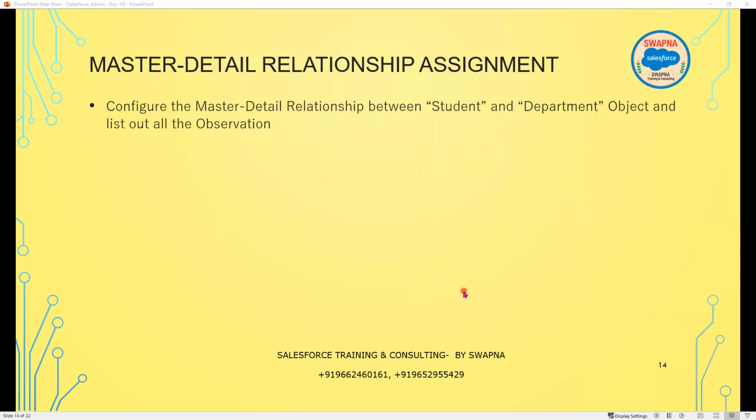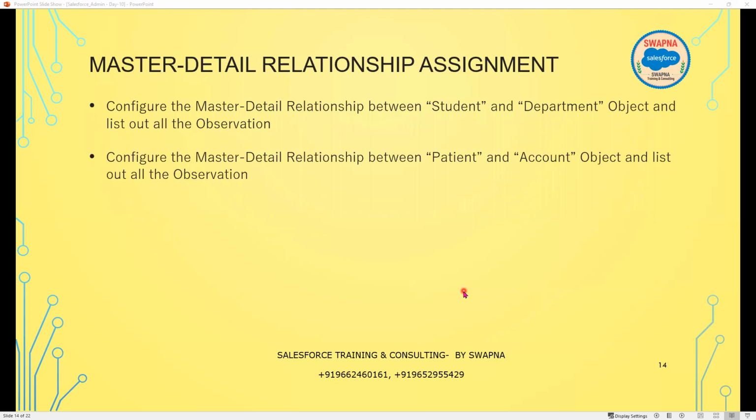Assignment: configure the master detail relationship between the student and department object. List out all the observations. And the second assignment is configure the master detail relationship between the patient and account object, and list out all the observations. These are the two assignments, take notes of it.